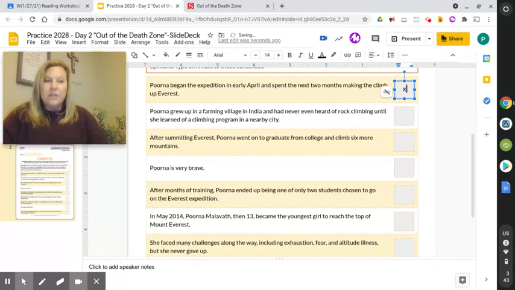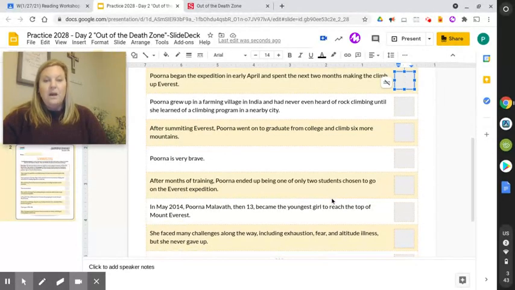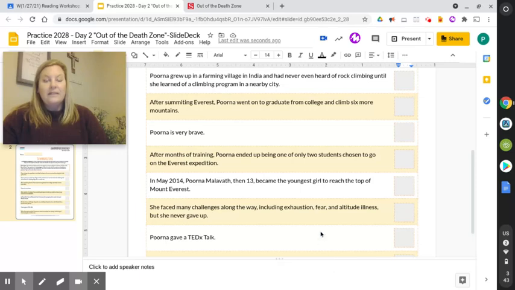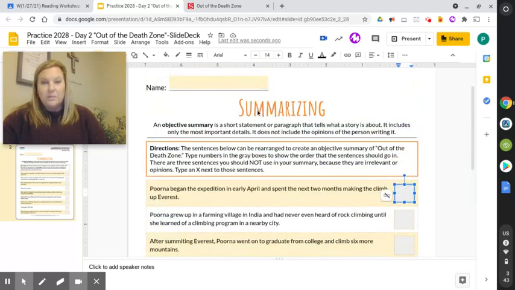So you're actually going to type something in each of these boxes. 3 of these boxes will have an X, and the rest will have numbers showing the order that they would appear in an objective summary, okay? I think that's pretty much it as far as completing that.